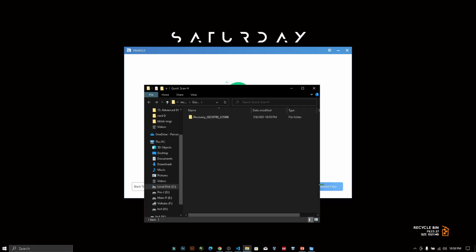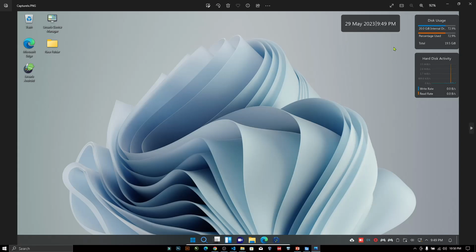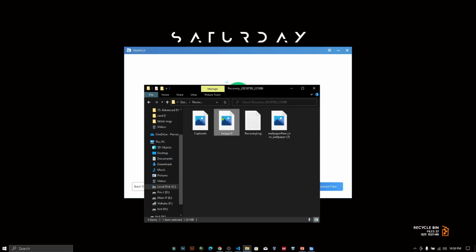I can view the recovered files here. And if I double click here, you will see now this is exactly the files I did remove. And as you can see, all the files are working and we did this all for free.